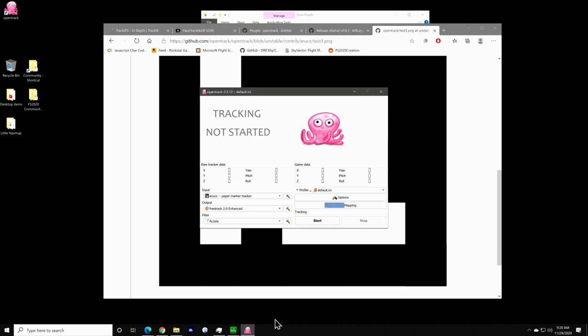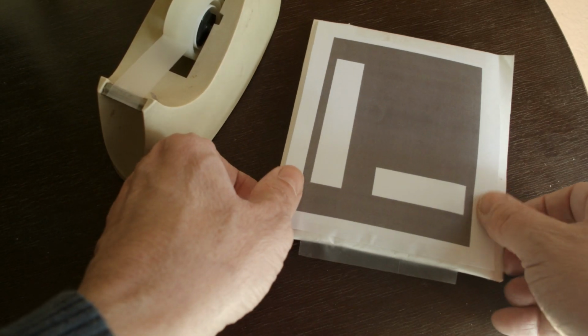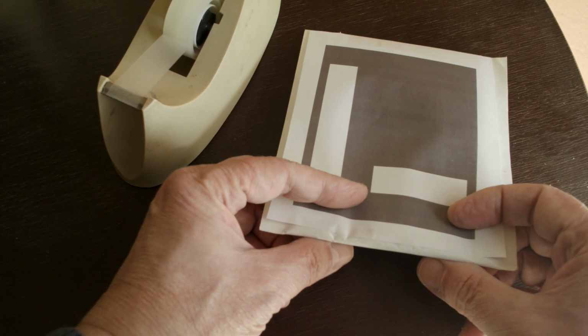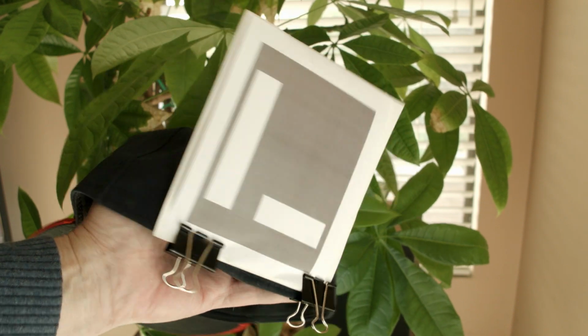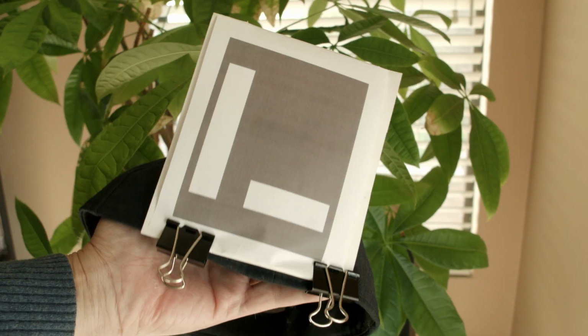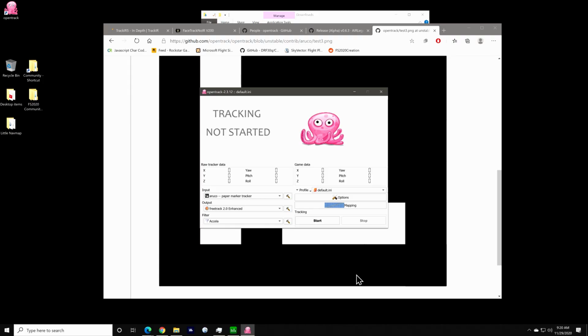Once printed out, cut it out so it has a minimum of 1 centimeter border around it. Then attach it to some kind of card or cardboard. Finally, attach it to a hat or headset so that your webcam can clearly see it. Once that's complete, put the Aruco on your head and click Start on OpenTrack.